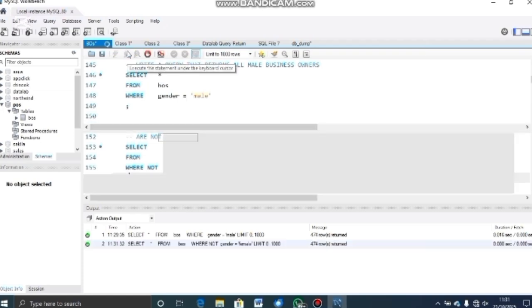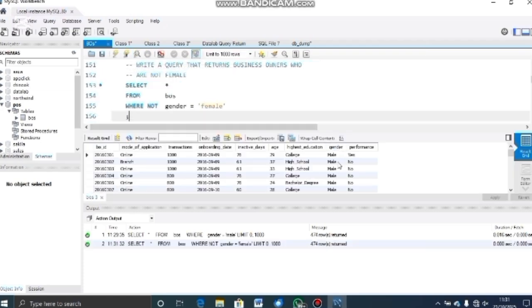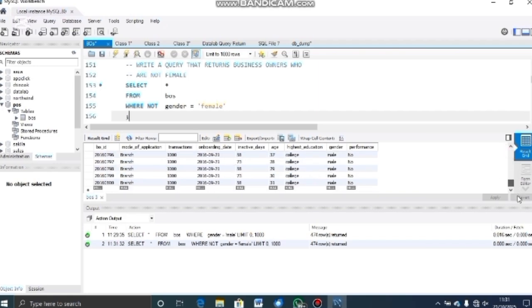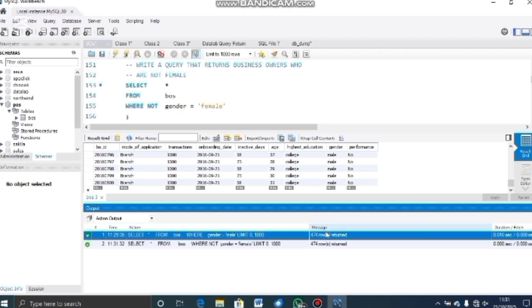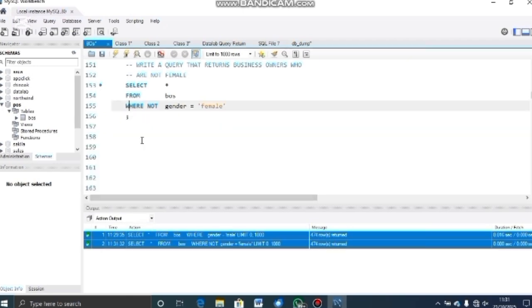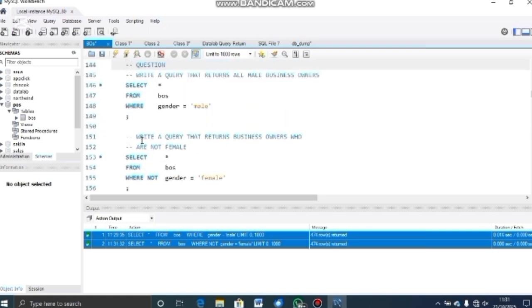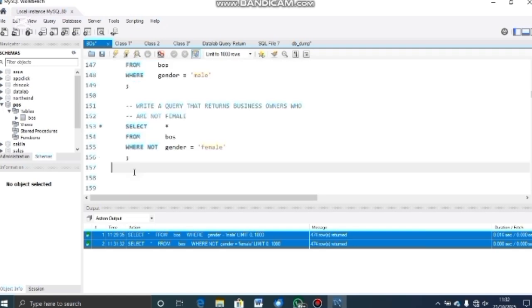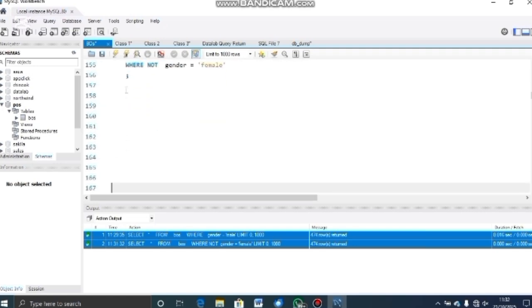Now let's run it and see our records returned. Can we see now that we have the same thing as what we did earlier with our where clause? If you come to this action output, we see that we have the same number of rows returned. So that means they are doing the same thing, just in different ways. They are using different syntax to write it, and they are still doing the same work.